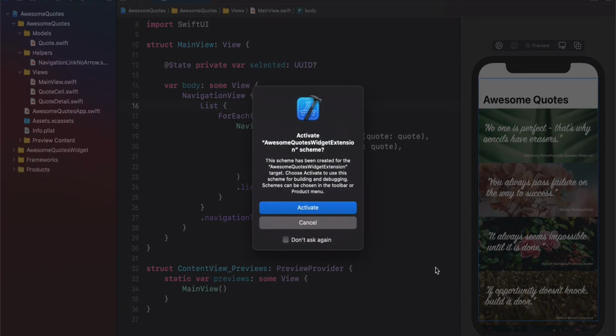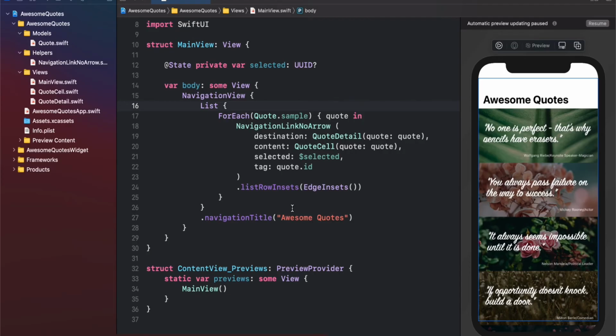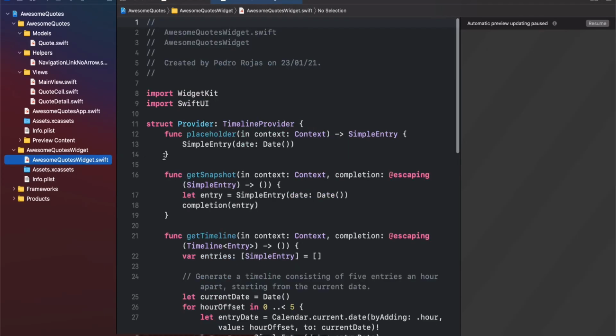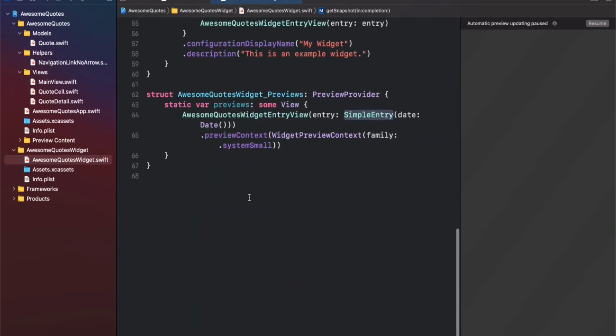Now we need to activate our target. Remember that a target is a product built from a set of configurations, for example, dev and production configurations. But for now, let's just activate our widget target. Here, Xcode has created default code for us.